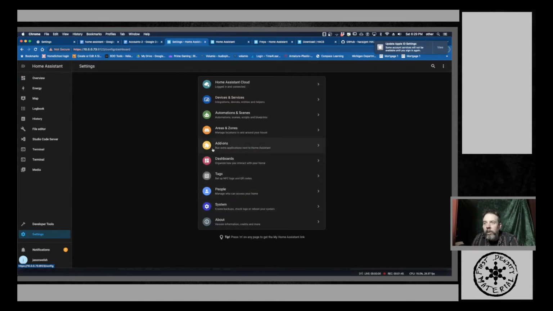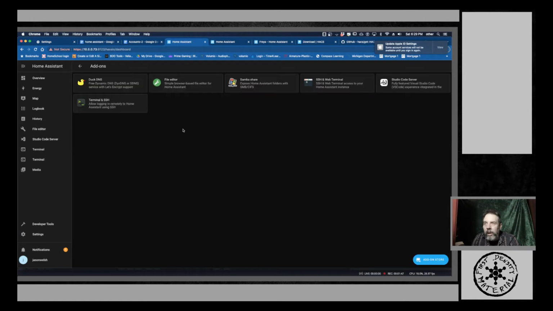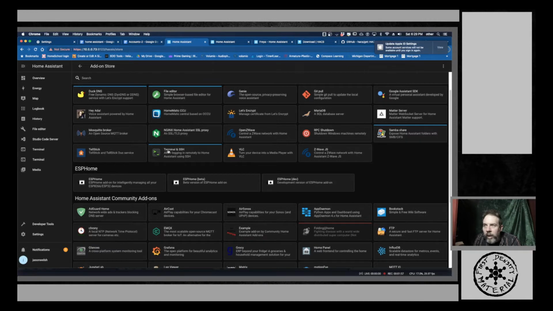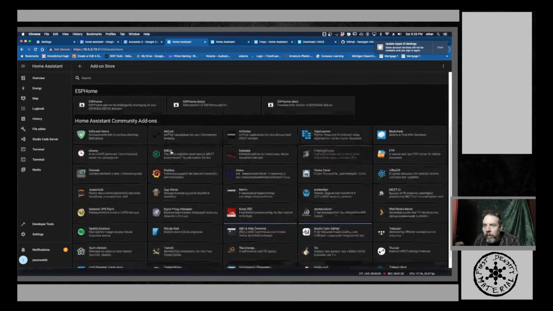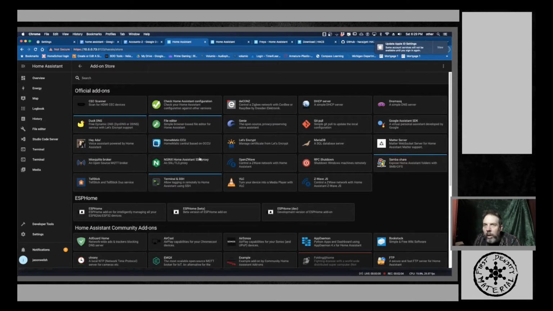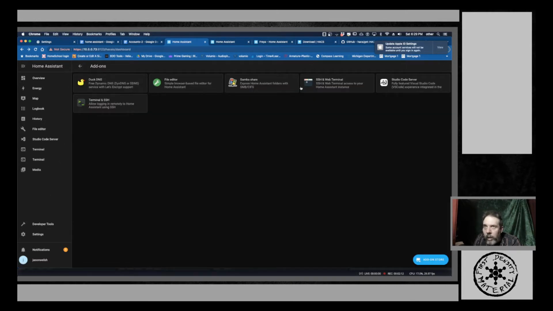So the first thing you need to do is go to add-ons and go to the install, and what you're going to look for is the one that says, not this one, but the other one now. So I've already installed it. I'll go back to mine. It's called this one, SSH and Web Terminal.